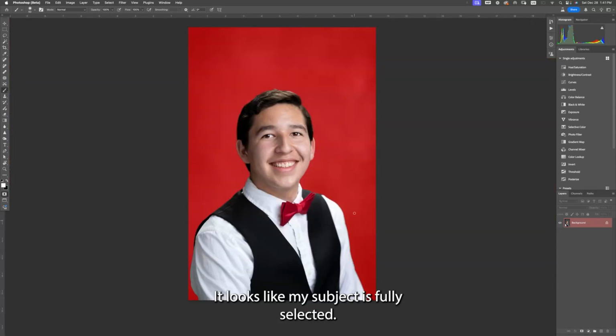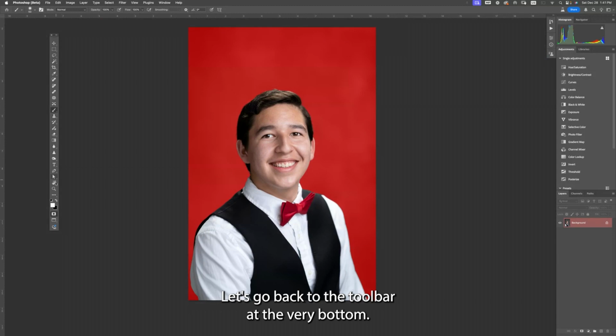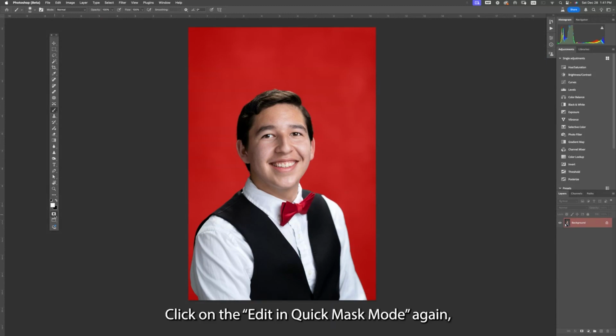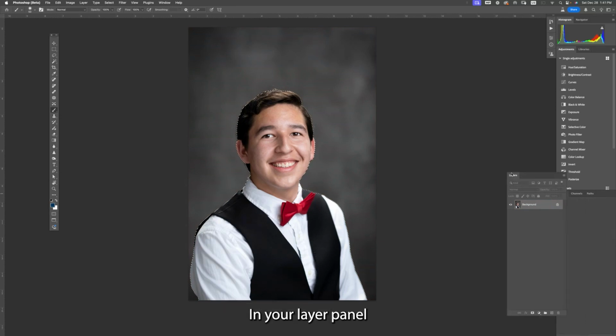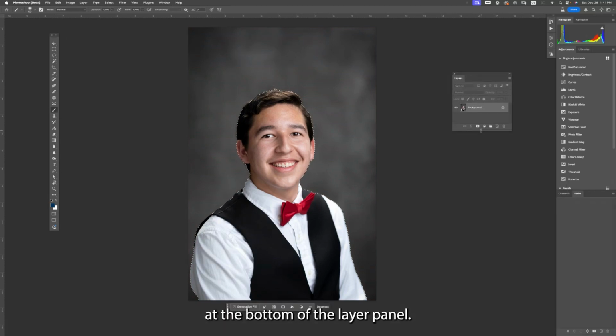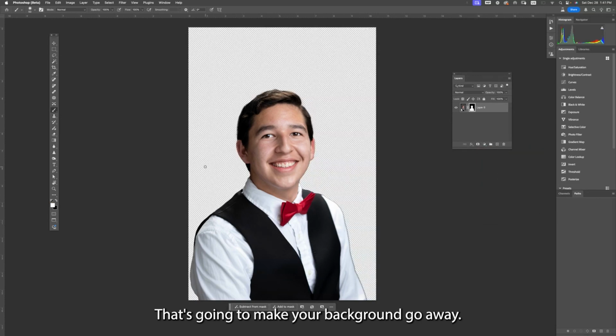This looks pretty good. It looks like my subject is fully selected. Let's go back to the toolbar at the very bottom. Click on the edit and quick mask mode again, and notice how you have the marching ants. In your layer panel, at the bottom of the layer panel, click on the layer mask icon. That's going to make your background go away.